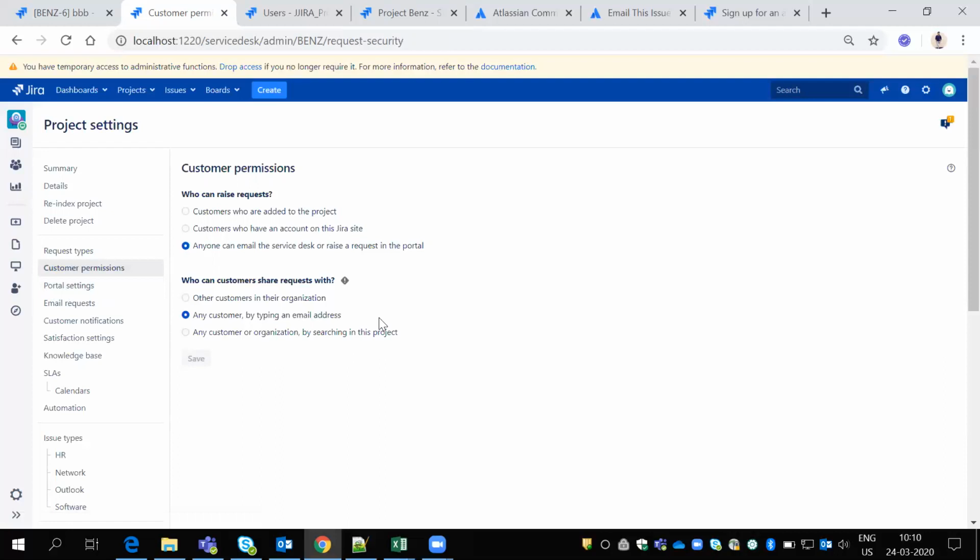Next, at interview level they'll ask you: in our customer portal, anyone can raise a request, but my requirement is that only my project people need to raise a request. How can you restrict that? In project settings, we have an option called customer permissions. In there we have who can raise a request. There we can select customers who are added to this project.